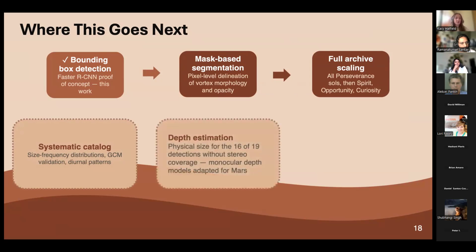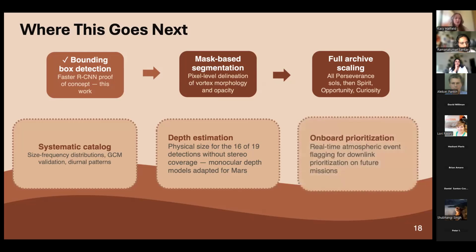Recovering physical size for the 16 of the 19 detections that lacked stereo coverage, which would require monocular depth estimation adapted for Martian terrain. And longer term, onboard prioritization utilizing the machine learning model's capability of predictive behavior, flagging atmospheric events in real time so they can be retained at higher resolution or prioritized for downlink on future missions.